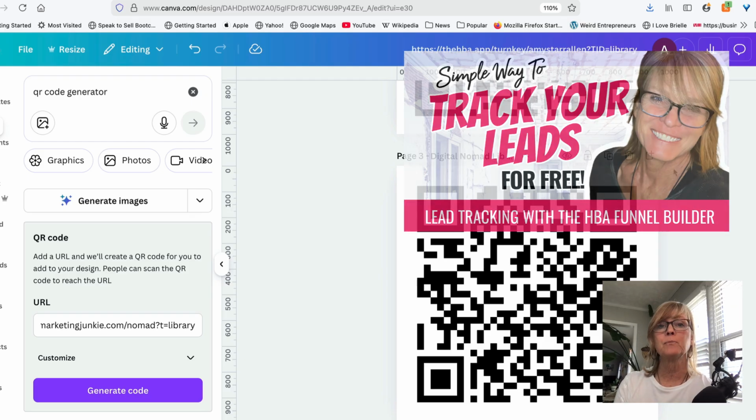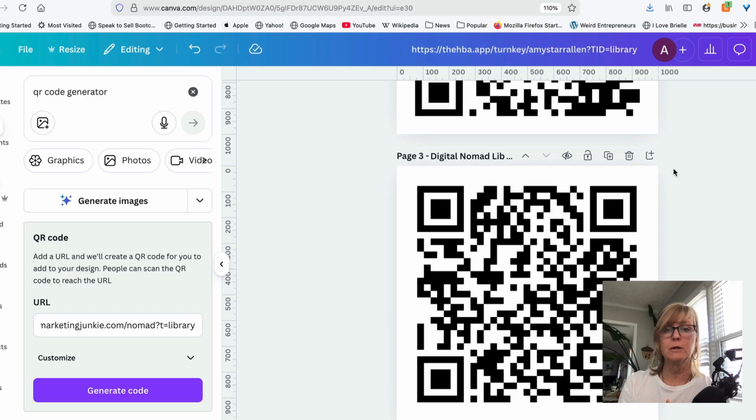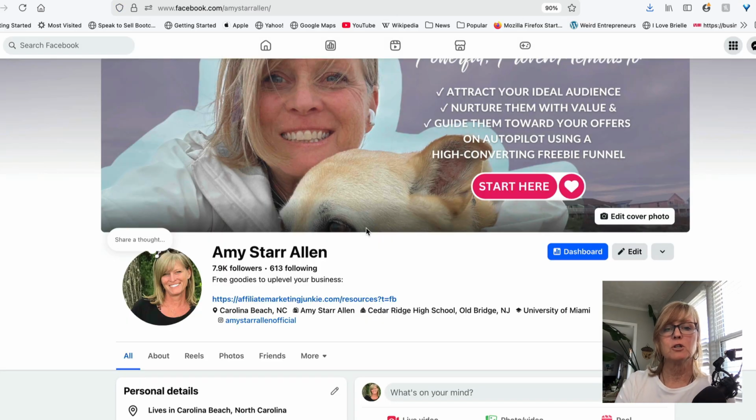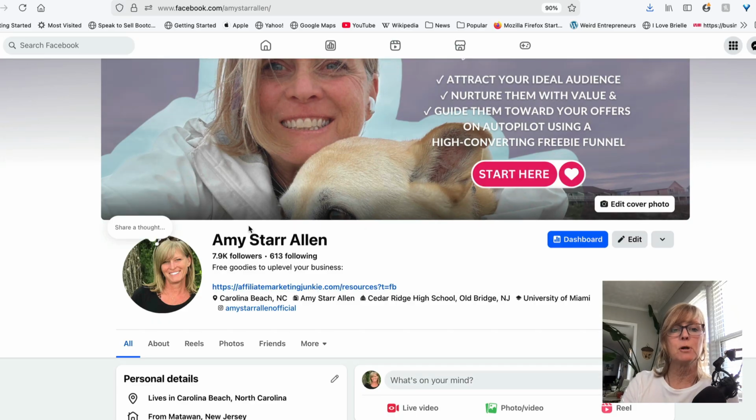Because I use this tracking not just on QR codes. I use this tracking everywhere in my marketing. So just to give you an example, here's my Facebook profile, and you'll see it says free goodies to up level your business. And I have a link here, and you'll see it's mydomain.com/resources !T equals FB for Facebook.